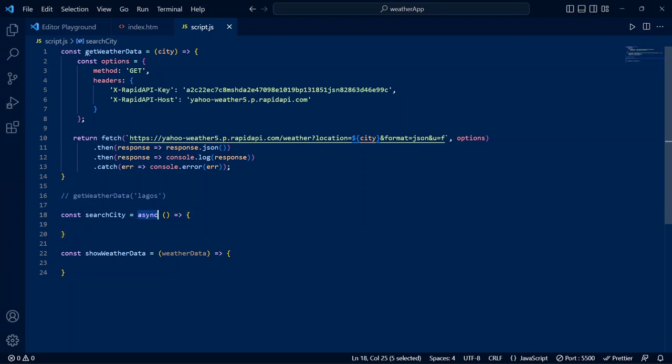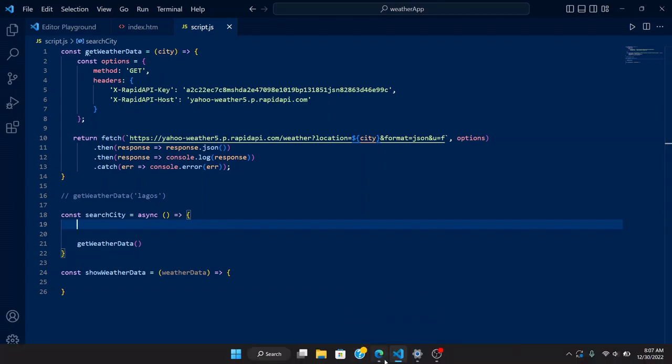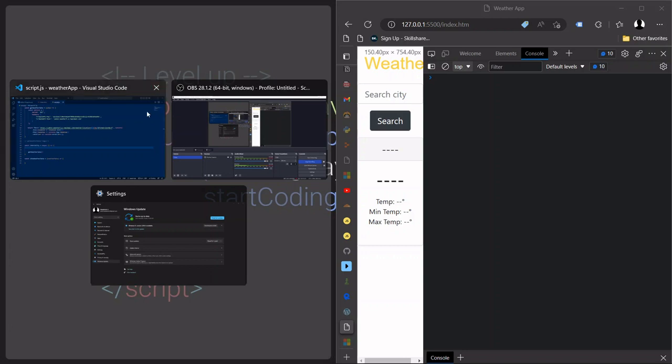So I'm going to put async here, and then I'm going to call this function, get weather data, and then pass in. Okay, no, before we do that, we will have to get the city from the input field. Yeah, this input field.